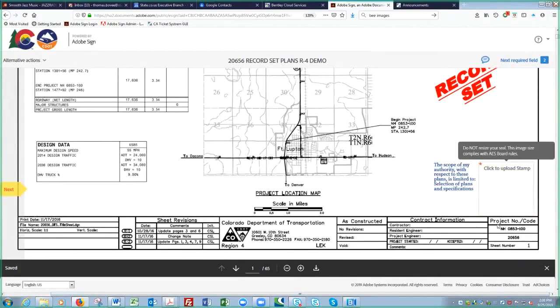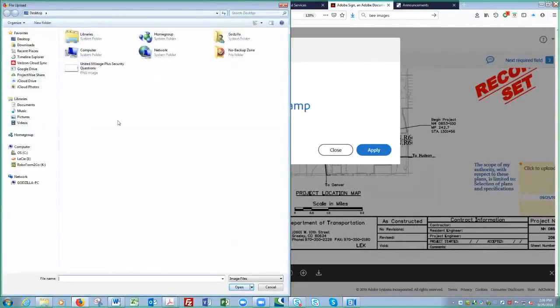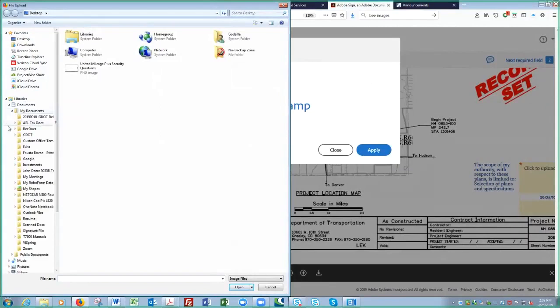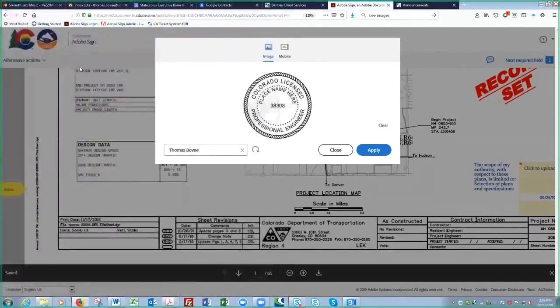Excuse me. And there's another tooltip. Don't resize this because it meets AES board rules which govern our licenses. So when I click that, it says I can select a stamp. This is kind of what Steve was showing you before. So I'm going to say I want an image, and I'm going to say let's select a stamp. And I've got one over here. Let's see, where did I put that? That is under documents, my documents, CDOT, Adobe Sign, integration testing. All right, there is a sign.